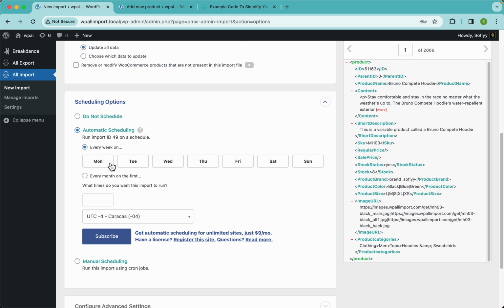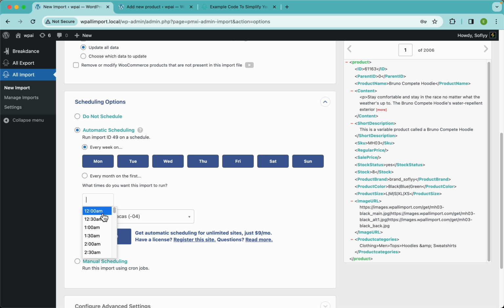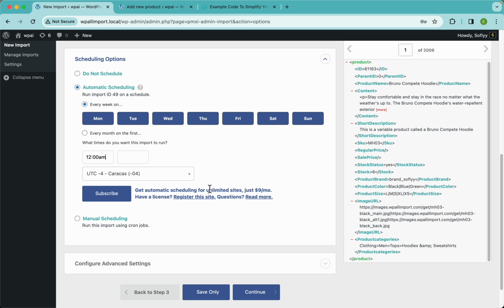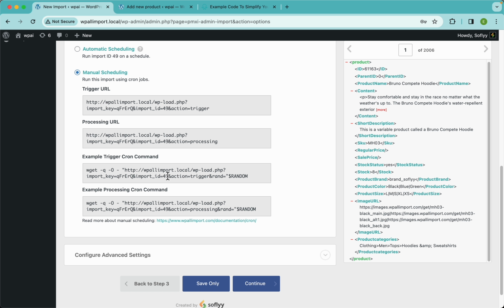So say you want to run this import every single day using the automatic scheduling service. You enable all of the days and say, I don't know, 12 a.m. So WPL import will run this import every single day at 12 a.m. Now, this is a paid service which costs $9 a month. You can choose to subscribe to this service using this button right here, or you can use cron jobs, which are free, just a little bit more technical, and you might need some help from your web host provider, but it's pretty simple once you get to know it.